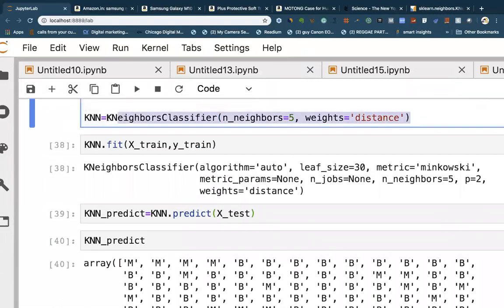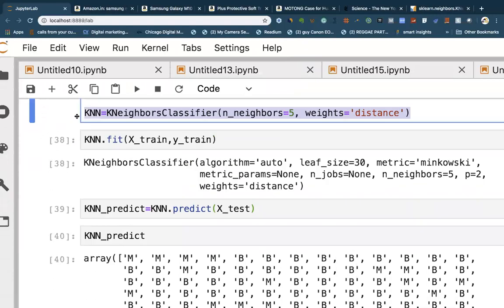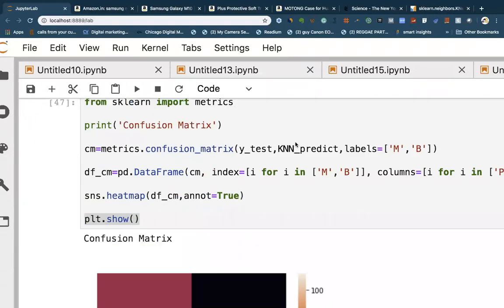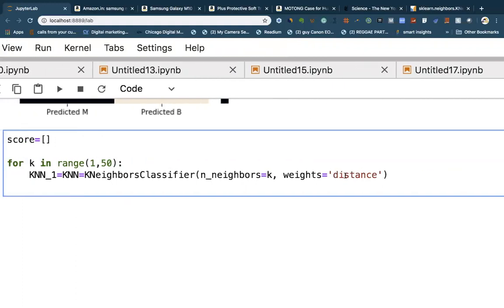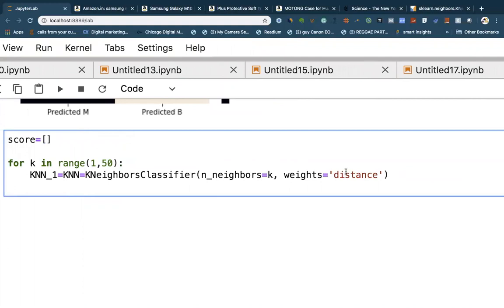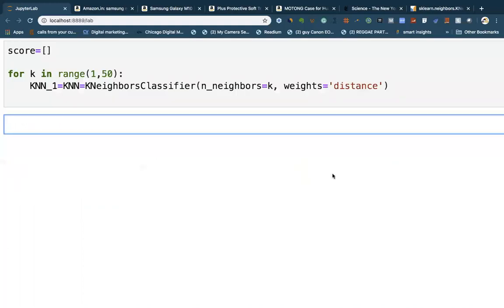I'm going to do the same thing again, but this time, instead of specifying K equals 5, I'm going to change it to test for different Ks. So I'm going to use just K, because I'm saying that K is in range 1 up to 50. So it's going to test different Ks from 1 up to 50. Then I'm going to use the same thing over here. So let me run that.